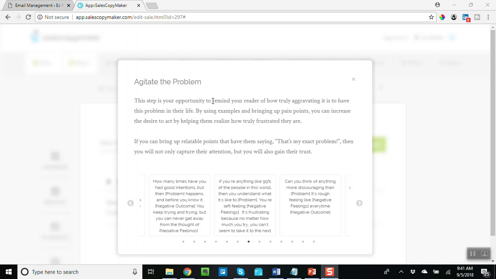The ones who are going to be candidates are going to sit there and think, yes, I have, but I don't really think I can, right? Okay. And how about this as the next slide? Again, I'm hovering over here. You look right here. Can you think of anything more discouraging than problem? It's rough feeling like whatever, every time, whatever.